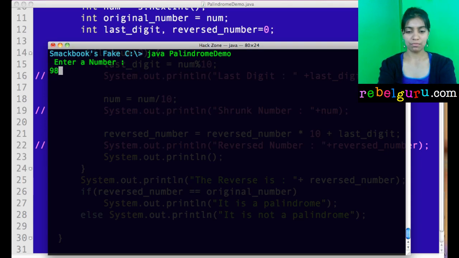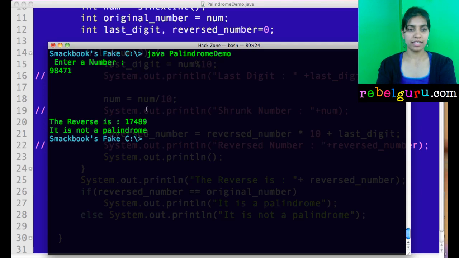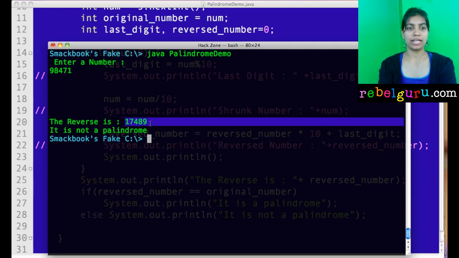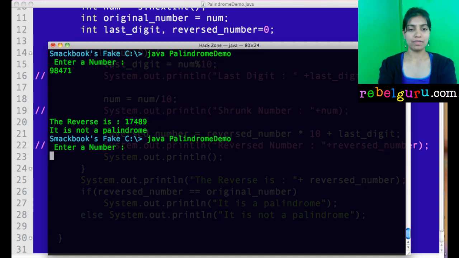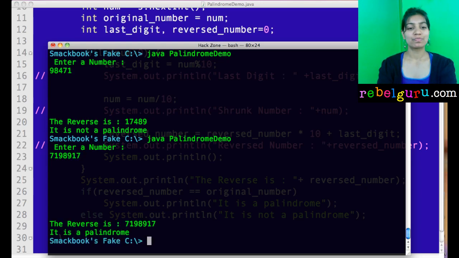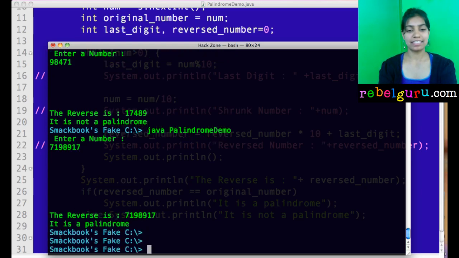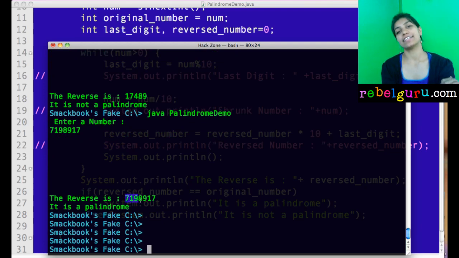I want to enter a longer number, 98471. The reverse is 17489, which is correct, and it is not a palindrome. Now let me enter a fairly big palindrome, 7198817. I think it's a palindrome. No. 7198917. Alright. So this is a palindrome. The reverse is so and so, and it is a palindrome.